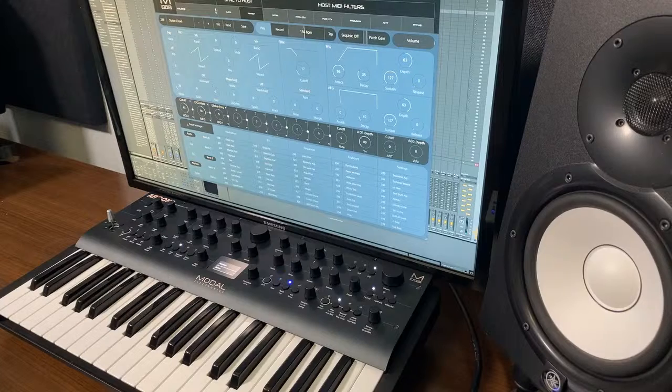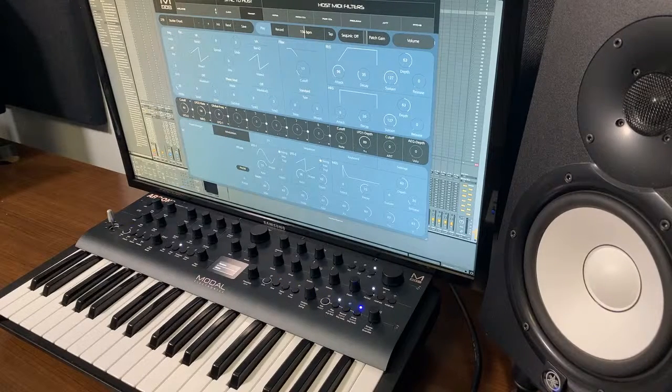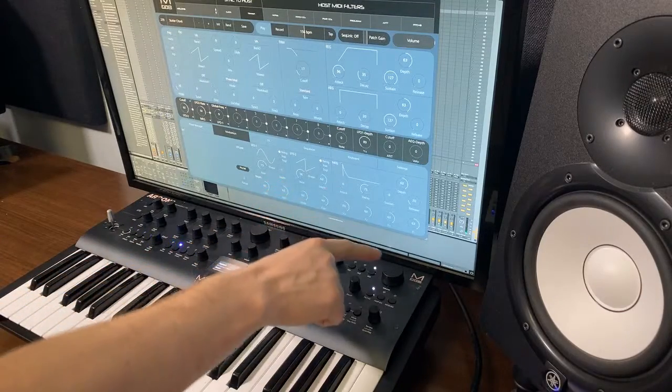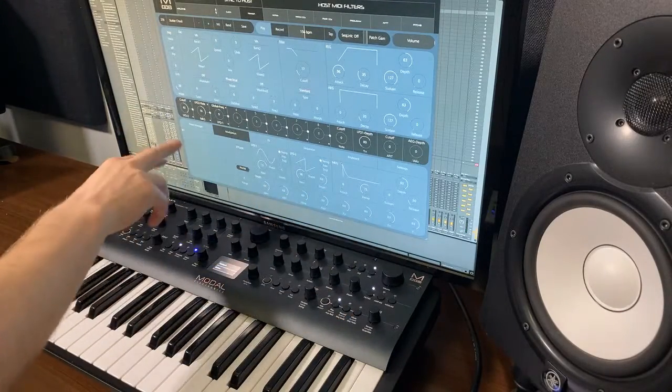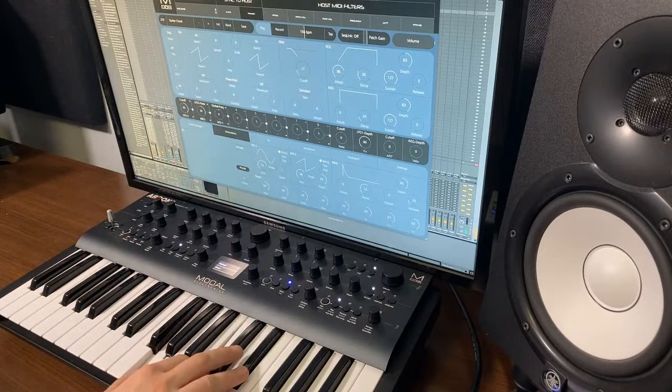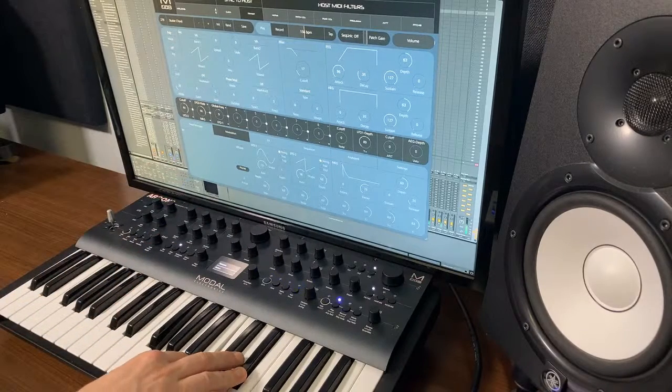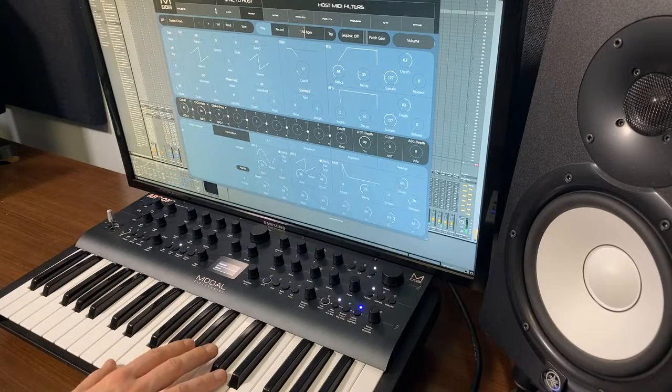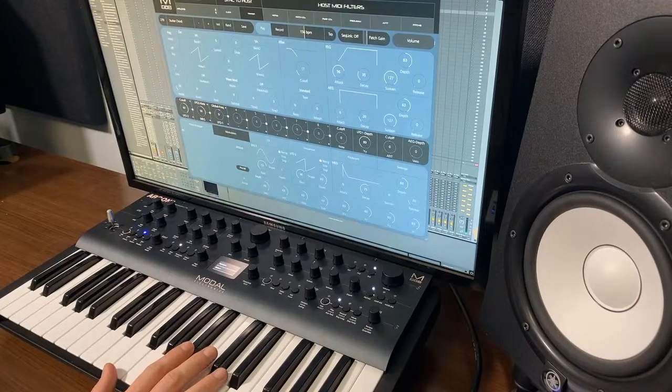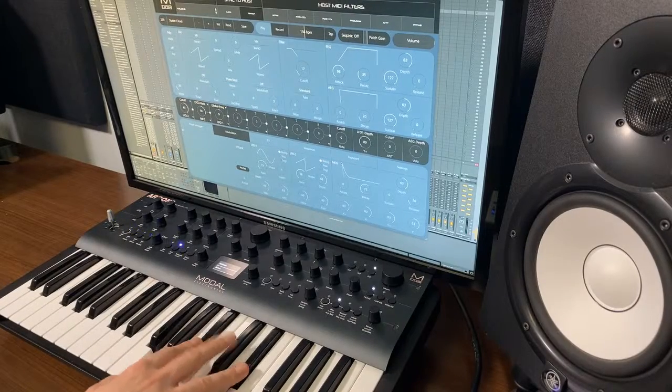This patch has the mod envelope routed to the LFO2 rate, so that's what gives it that winding down, the decay of the mod envelope slowing down the rate of LFO2. Not my patch, but very clever sound design.